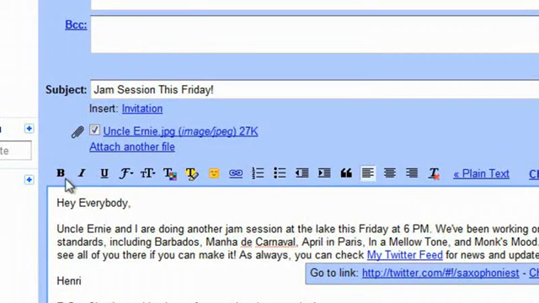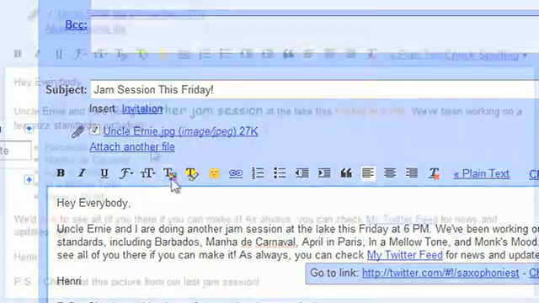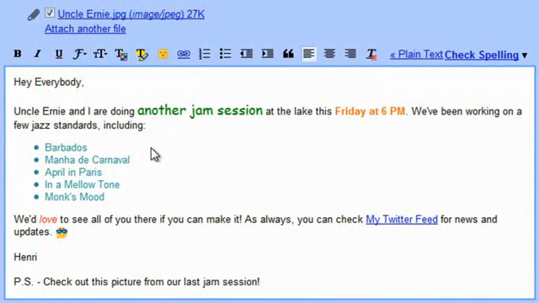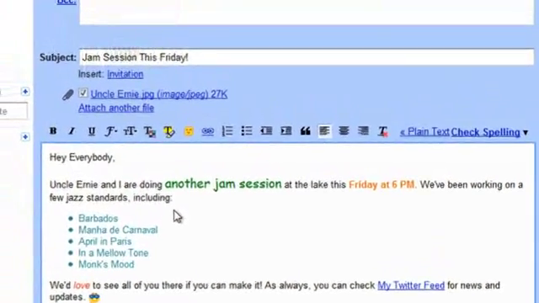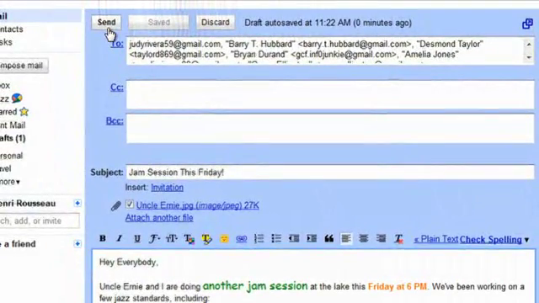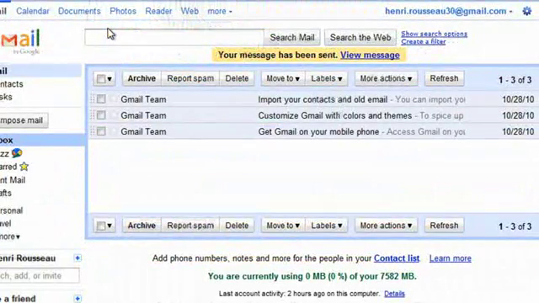Now I can use some of these other options to add some other formatting like colors, fonts, font sizes, and bulleted or numbered lists. For more serious emails, you should avoid using too much formatting, but this one is very informal, and I think the colors and fonts help to add some personality to it. The final step is to click Send. Gmail will send out the email and then switch back to your inbox.